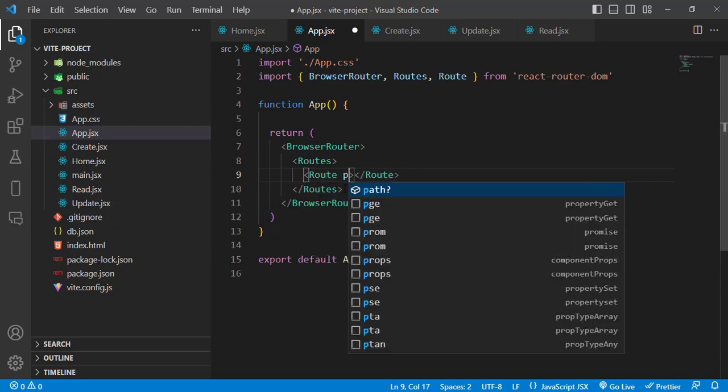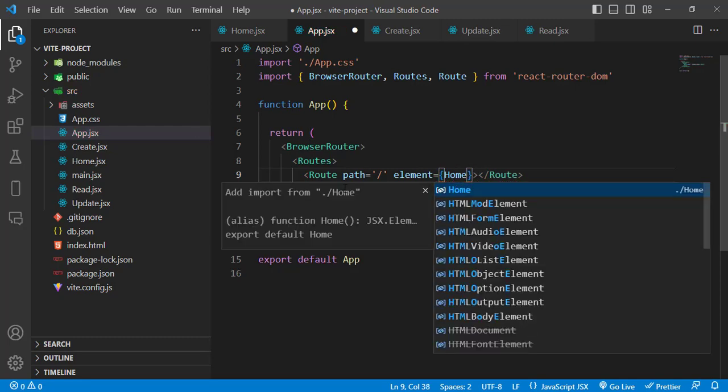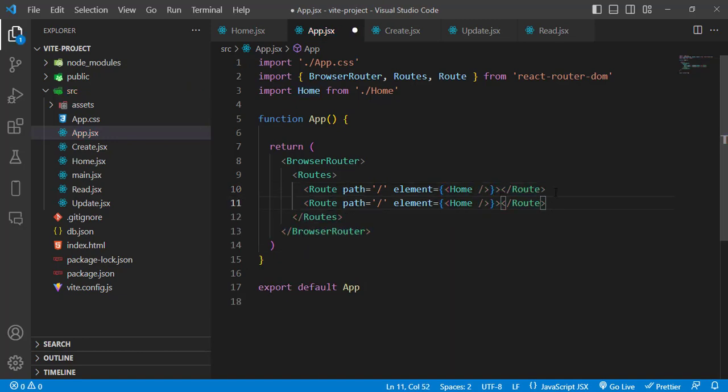This has two properties. The first one is the path, for the home it would be just slash, this is the route, and the element would be Home. Yeah, we should write it like this. After that, we will move to the create. We will create a record. For that, the path would be create, and here we should update it to Create.